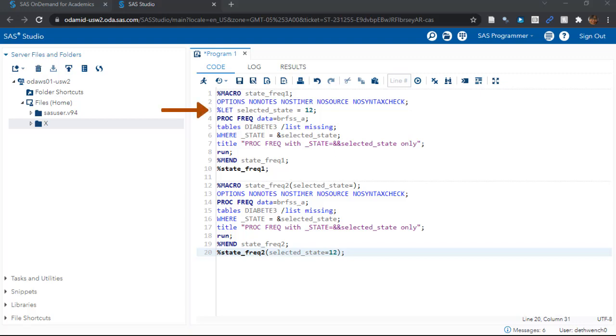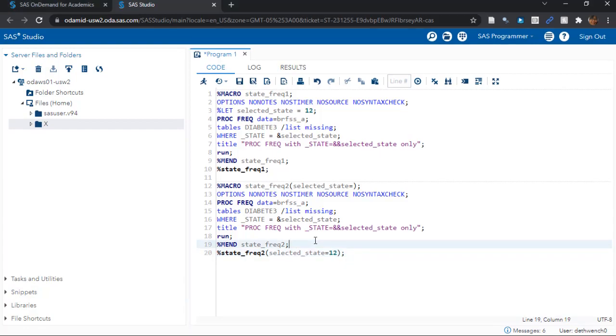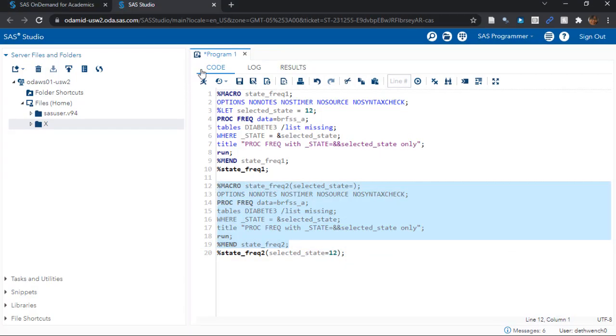But also notice that when you do this, you make it so you don't really need a let statement anymore, because the let statement set the value of the macro variable, and now you're just going to do that when you launch the macro. So the let statement is not in the second macro, the one we are calling state_freq2. Okay, since we went over the differences between state_freq1 and state_freq2, now let's run state_freq2 and put it in memory. So we'll highlight the code from macro to mend and run.